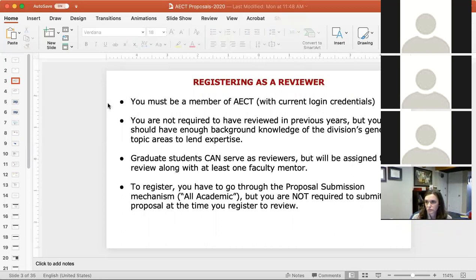So back here to the all academic system, we do want to make sure that everyone does get login credentials for that system, and I'll show you the website here in a minute, or some screenshots for it, so that you can get a sense of how you would register for the system. Like I said a moment ago, you don't need to have reviewed for us previously, but we do want to make sure that you're following the guidelines and the rubrics and are prepared to evaluate according to the criteria that are being laid out.